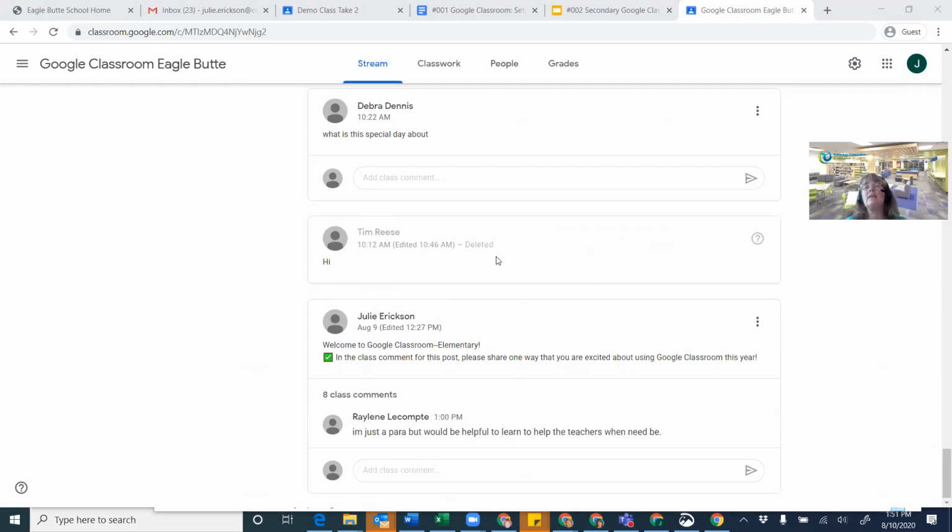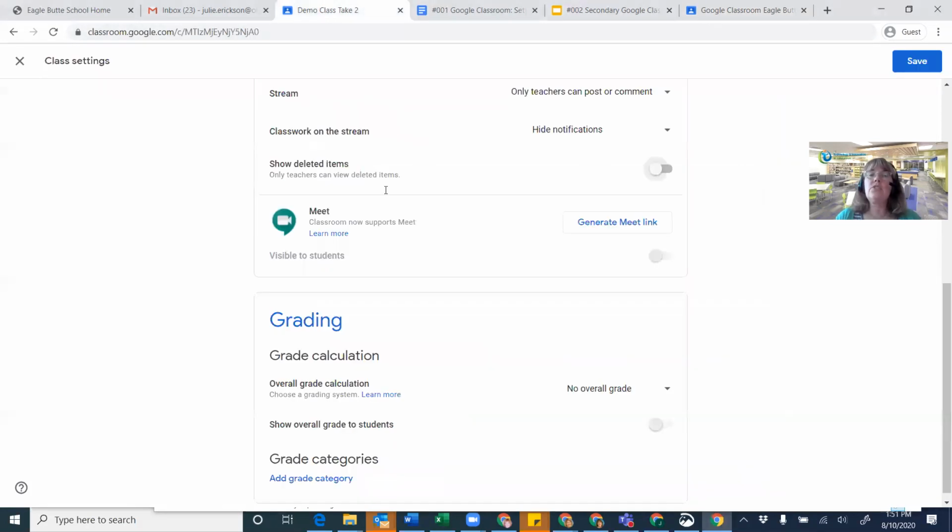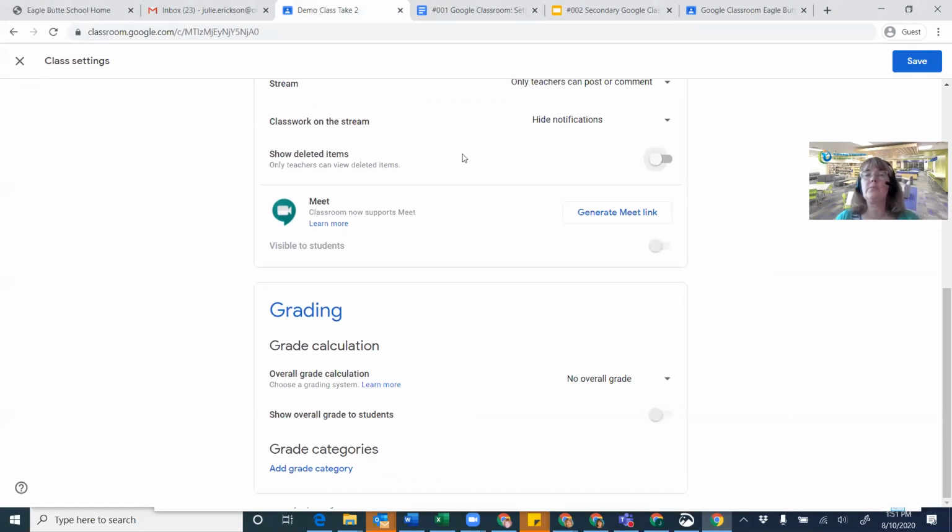And so this is nice if I need to have a conversation with Tim and say, okay, Tim, what were you thinking when you made this comment? I can do that. And so you can keep that turned off, and then just when you want to look at the deleted items, you can turn it on, because only teachers can view deleted items.